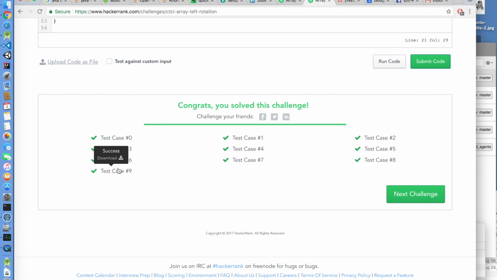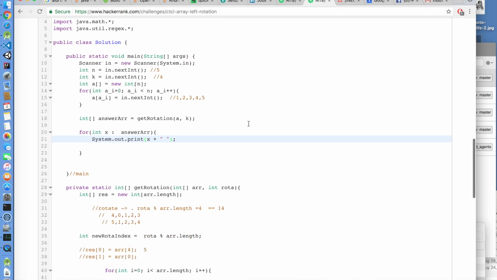We passed them all. So if you guys have a better way to do this algorithm, let me know in the comments down below.